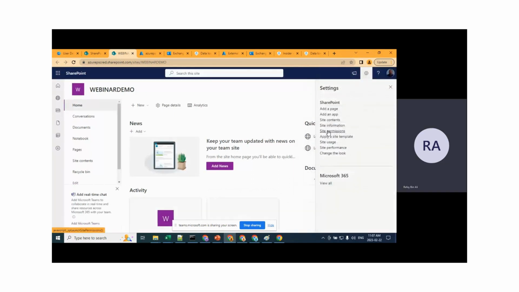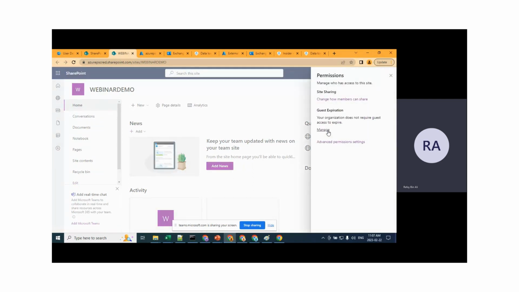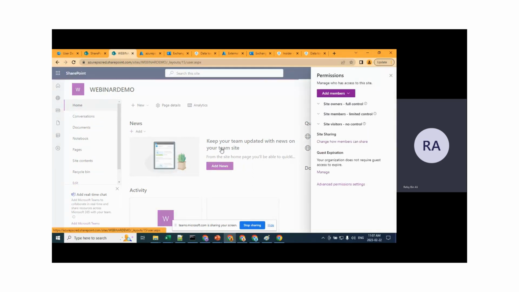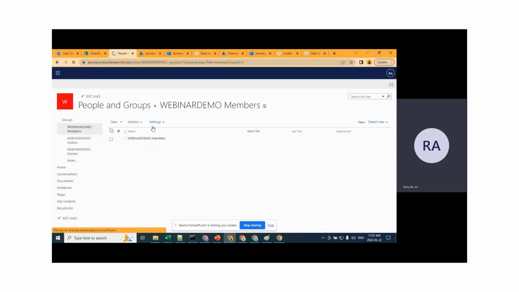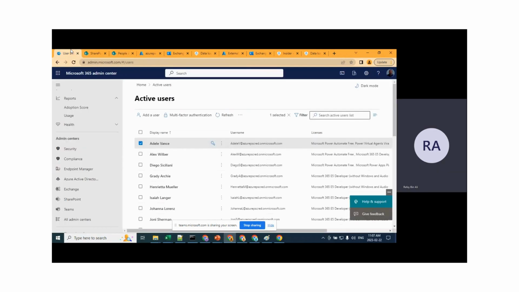The other way to do this is if I go into site permissions, advanced permission settings. Sometimes it doesn't resolve on time. It could be my connection. I go into the webinar demo members, and you can see there are 3 different groups. So here you can see it created an Azure Active Directory group and called it members. So now what happened behind the scenes is this Microsoft 365 group was actually created in Azure Active Directory.